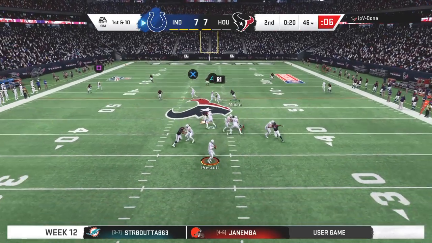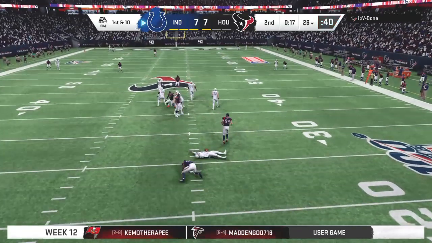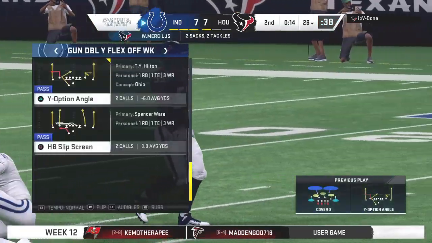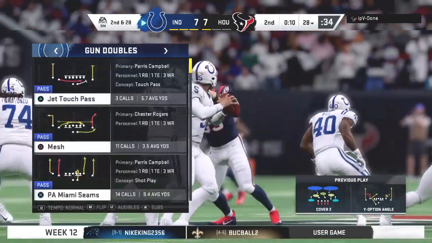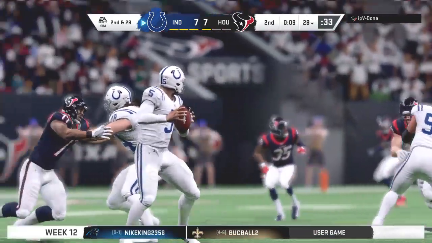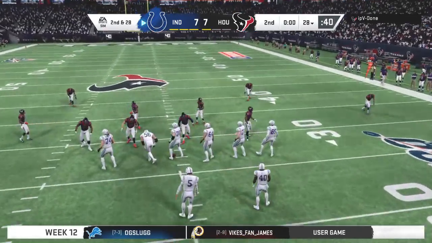Following the interception, here's Prescott. And a big loss here as he's taken down. Whitney Mercilus. He's the culprit, and that is now his 13th sack of the season as his great year continues. And this should be the final play before the quarter ends.